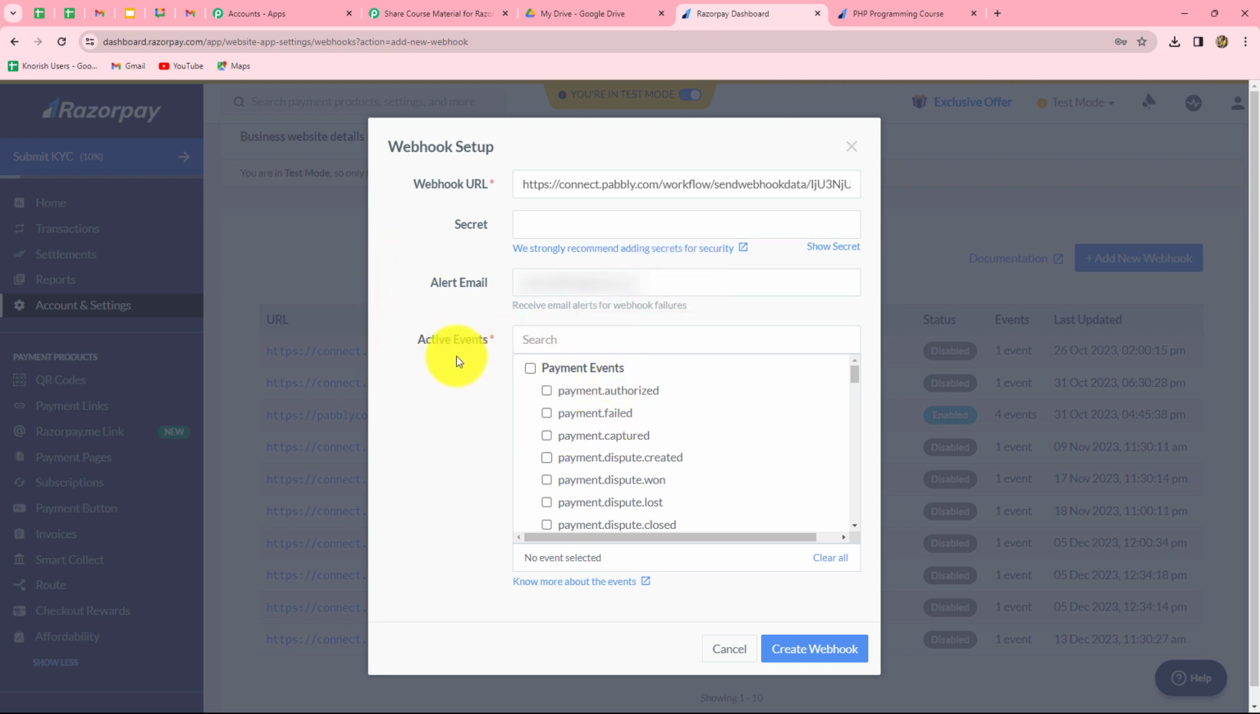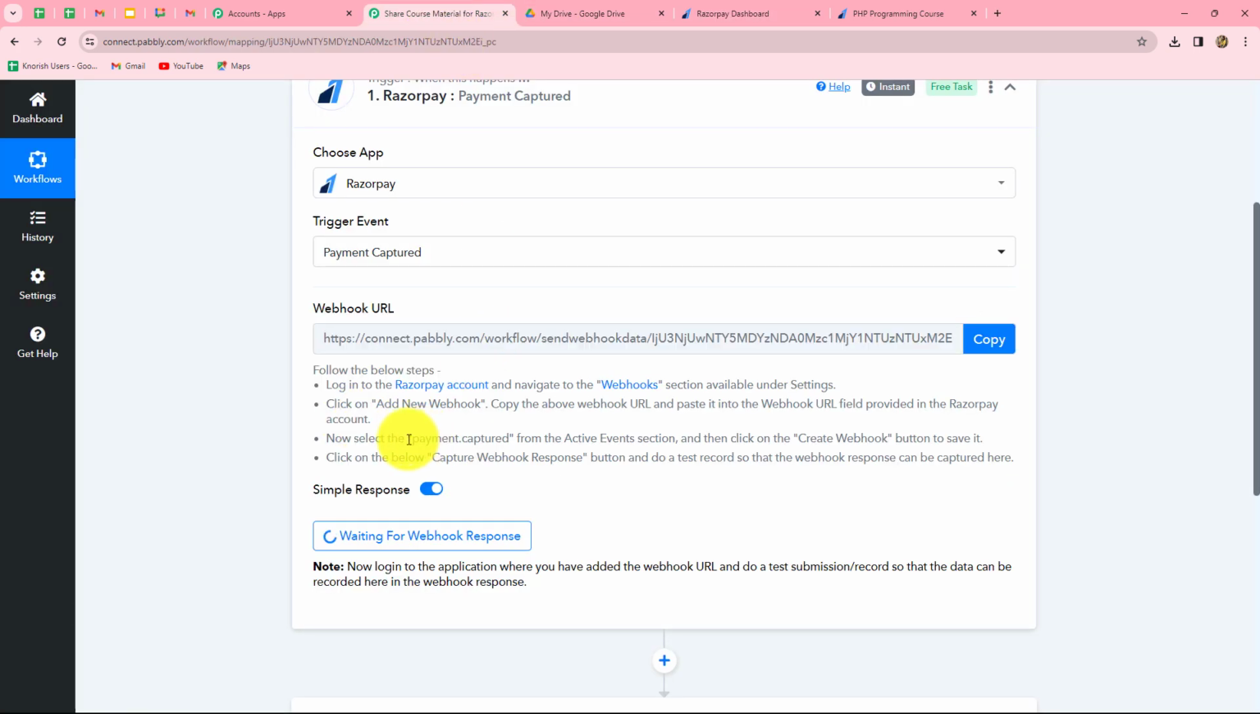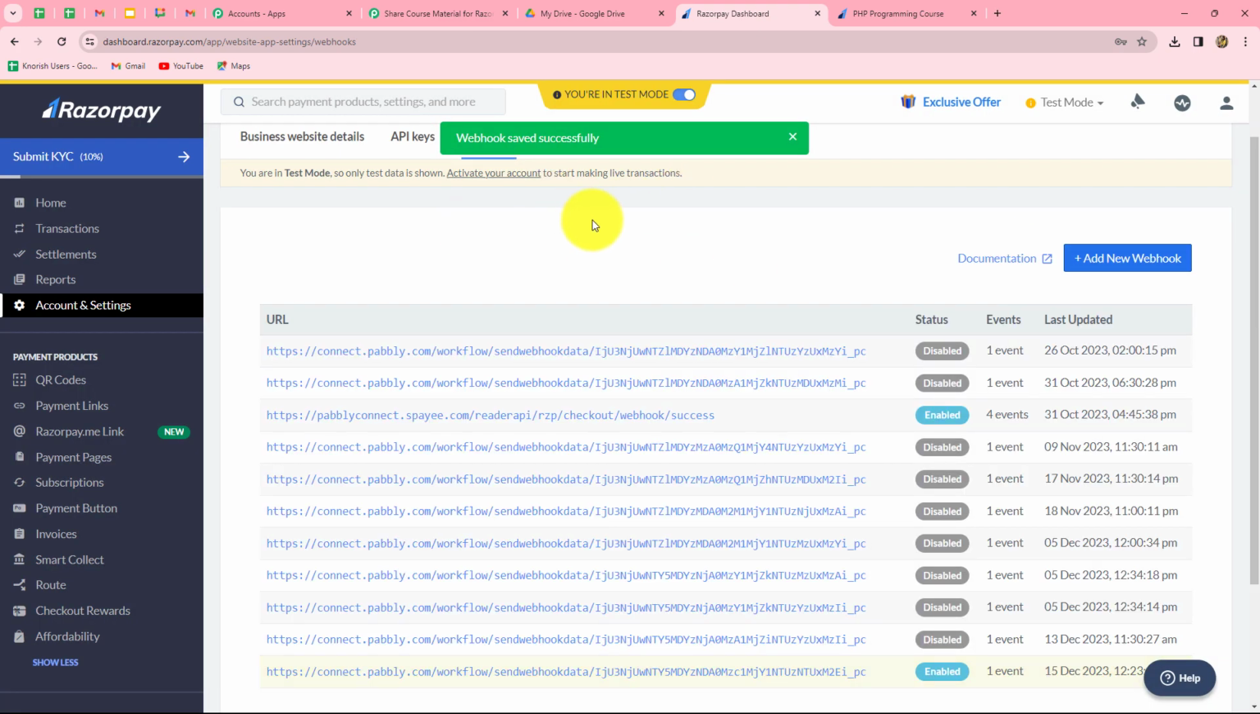The next thing which we have to select is the active events. Now for this, we will go back towards Pabbly Connect, and here in the instructions, we can find that we need to select payment captured as our active event. So we will again go back and select payment captured over here. Now, why have we selected this? Because we want that as soon as a payment is captured in Razorpay, the response of that payment should be sent towards Pabbly Connect with the help of this webhook URL. Now, let's click on create webhook. And our webhook is saved successfully.